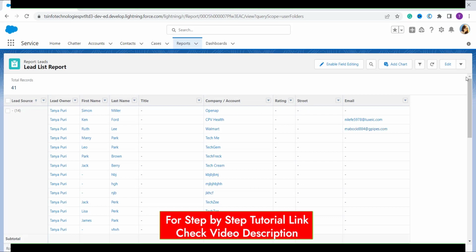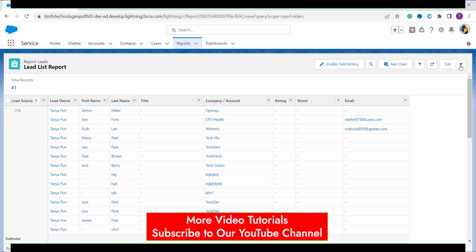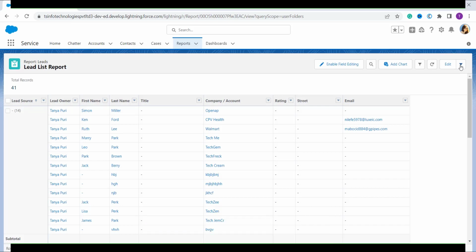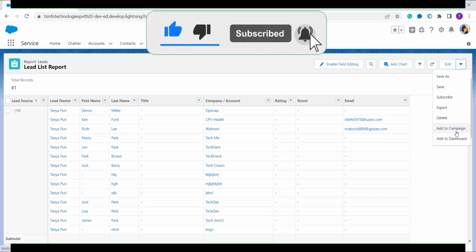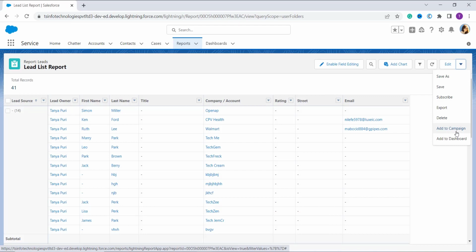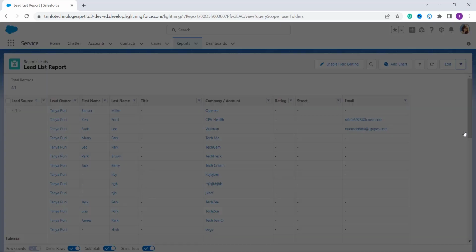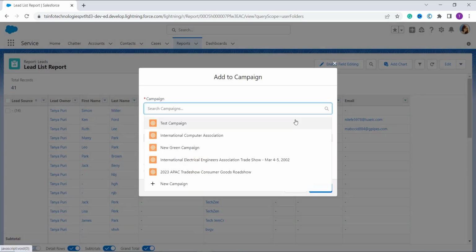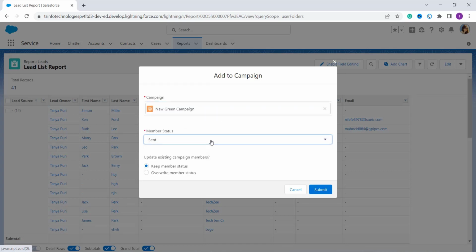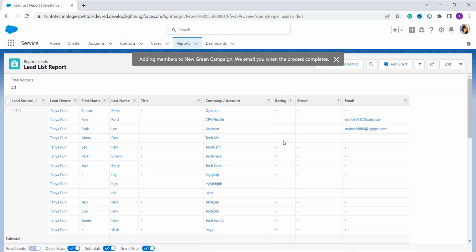You can see how it looks, and here we have an option of add on the top right side, and in front of this we have an arrow. I click on this arrow, and you can see that in the second last option we get an option of add to campaign. I click on this option, and it shows me to select the campaign name. This time I select the new green campaign, and it asks me to set the member status also. I leave it as sent, and I click the submit button to add it to the campaign. You can see that adding members to the new green campaign will email you when the process is completed.